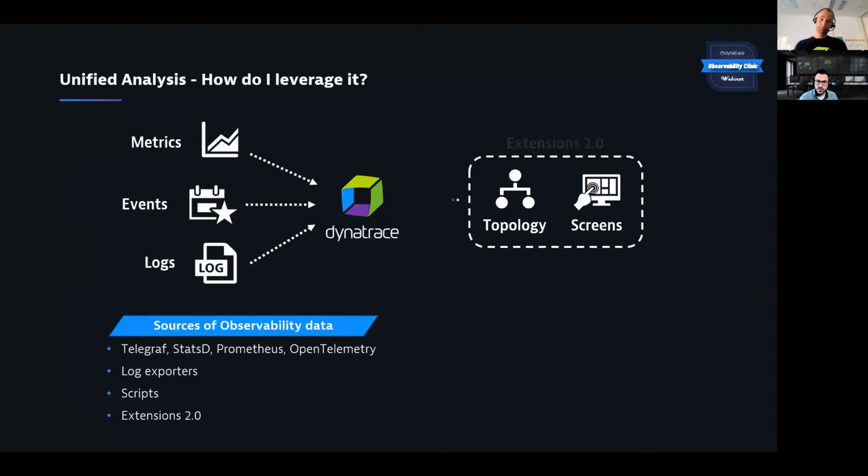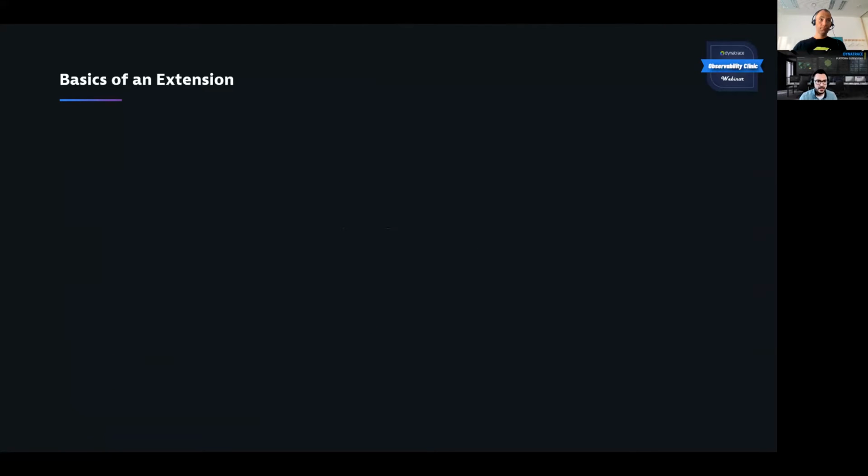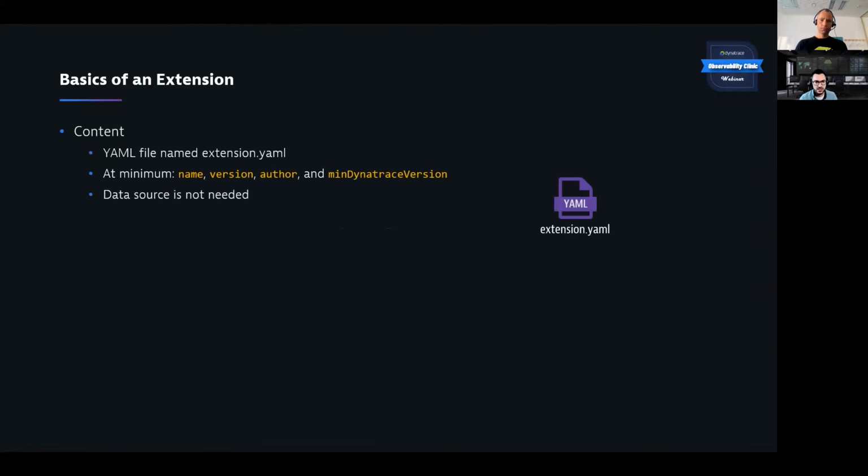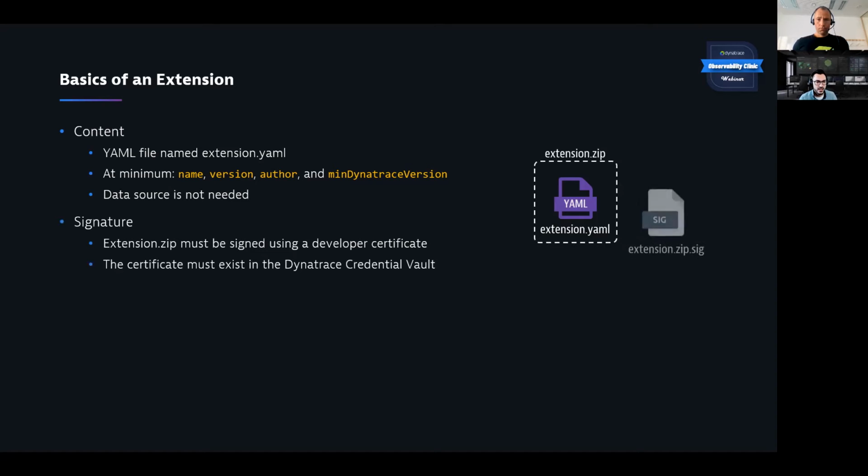And Extensions 2.0 actually can deliver these. It doesn't have to have an SNMP data source. It can just communicate the topology and the unified analysis screens. And that's actually what we'll be doing in our example today. So for our example, we'll be building just a basic extension, no data source needed. We'll just write a YAML file where we'll define our topology and our relationships and the screen definitions.